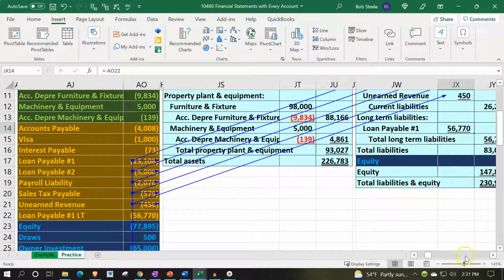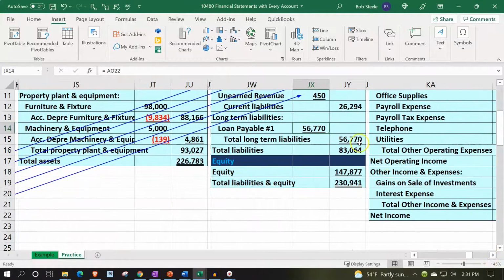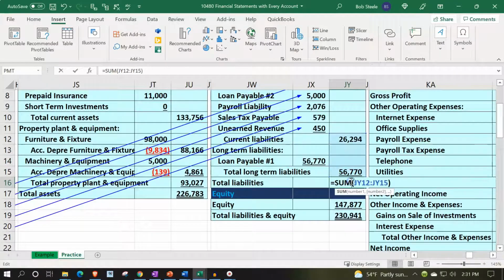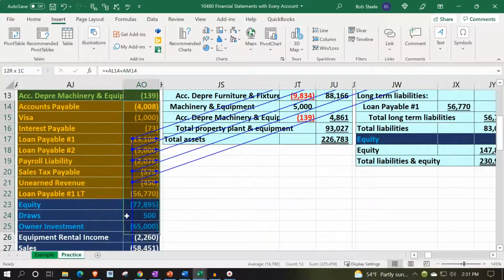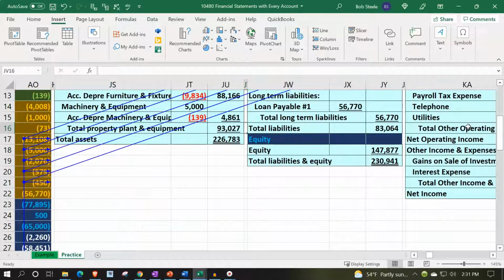And then that gives us our current and long-term liabilities here. We add those two up to give us the total liabilities. I could double check the total liabilities by simply summing up, just selecting those accounts. That adds up to the 8364, tying out to the 8364 here.